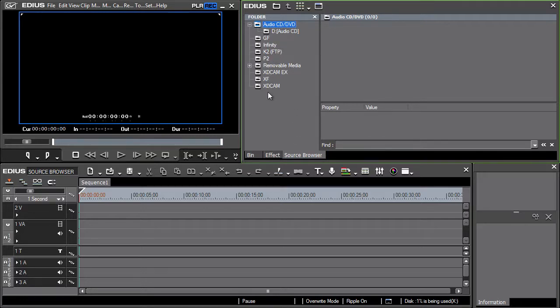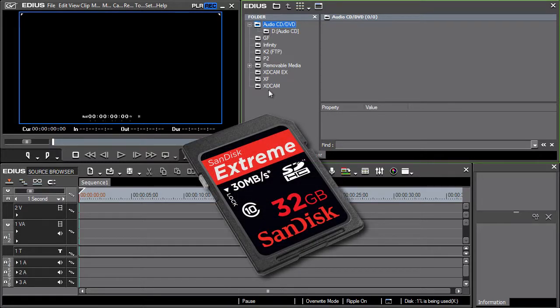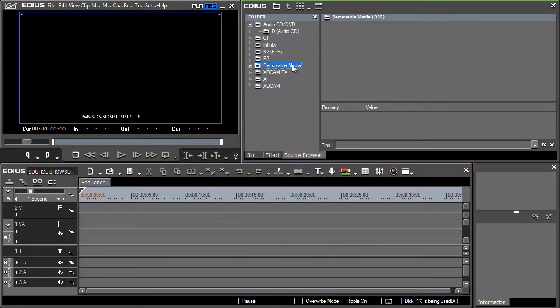Say, we'll be importing from a memory card. We therefore select the removable media option. Right-clicking the mouse, we select the open folder option and choose the appropriate content source. As you can see, a work path was added to the target media content.